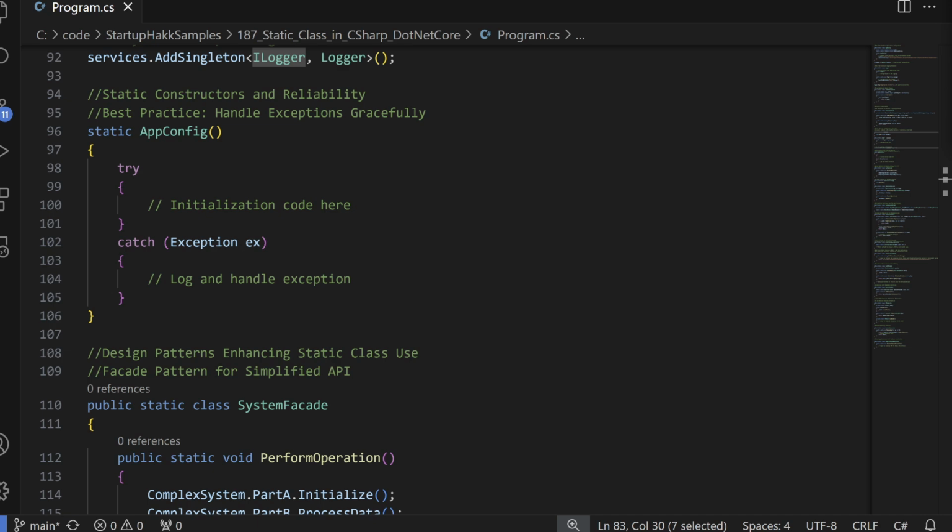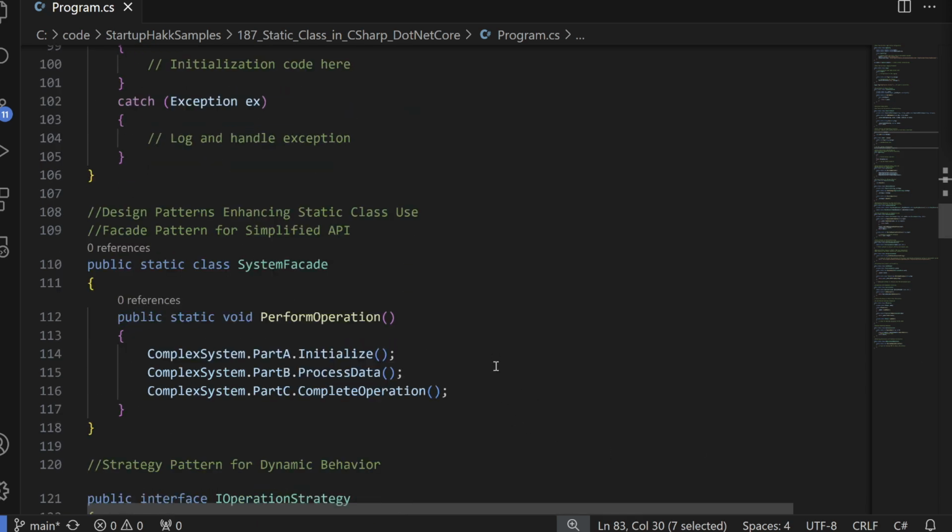So let's elevate our journey through the landscape of static C# classes in .NET Core. We can delve into advanced patterns and techniques that harness the full potential of this. So let's dive in next to the design patterns that enhance static class use.